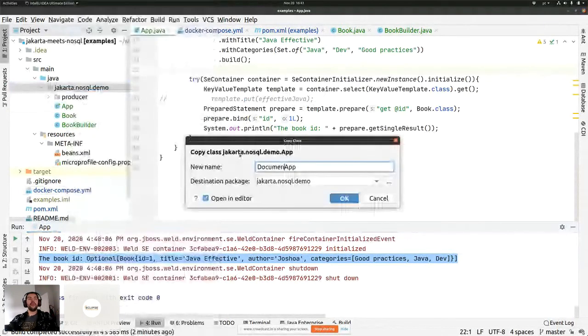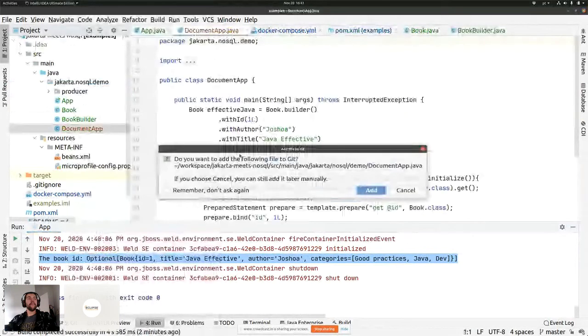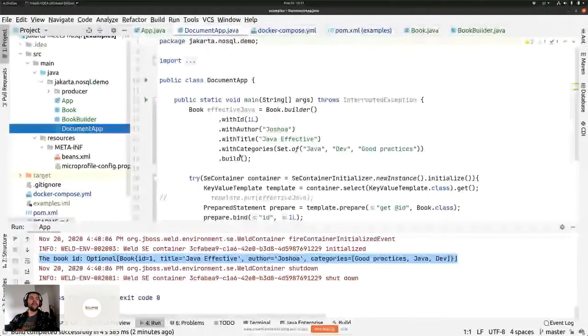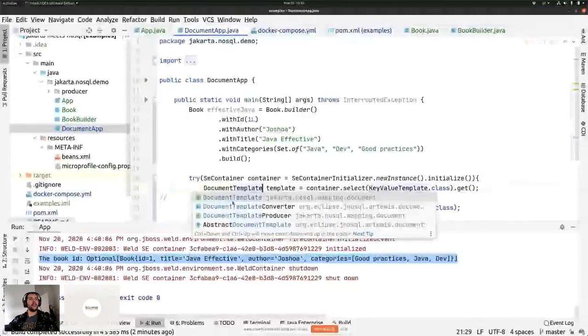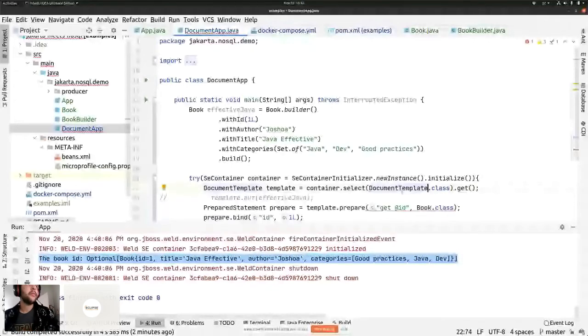And let's go to document database. It's almost exactly something. However, if I want to work with document, I want to use key value template. This time I will use document template. And for sure, I need to inject the document template as well.